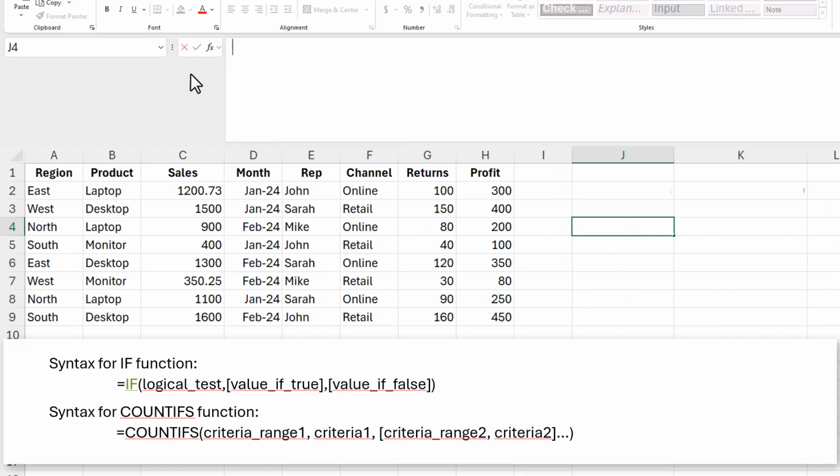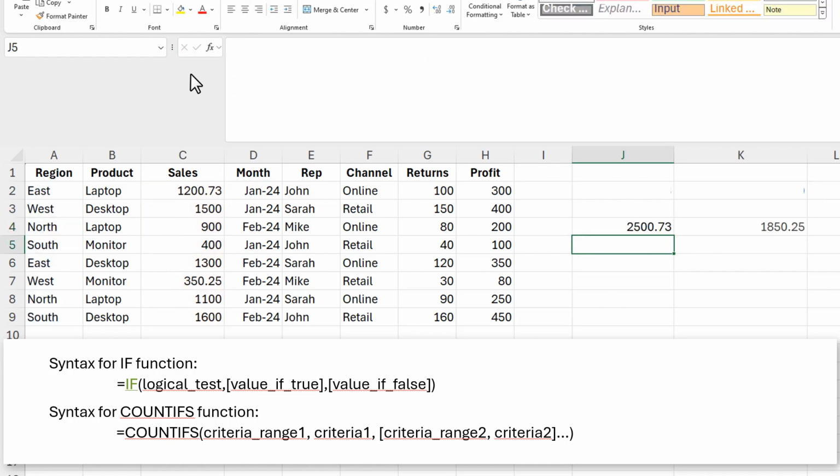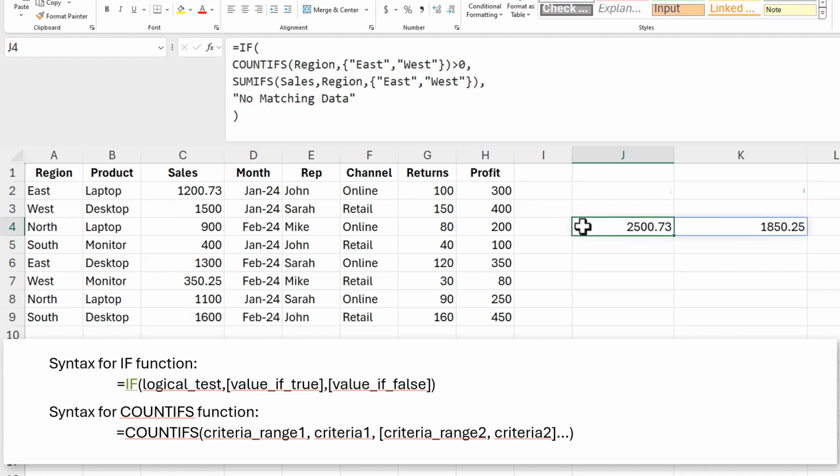Before performing a SUMIFS function, we would like to know if the criteria we are testing for matches any of the records in our data. If no matching data is found, we want the message "no matching data" to appear rather than a 0. The regions East and West both have sales, so the function displays the results of the total sales for each of those regions.